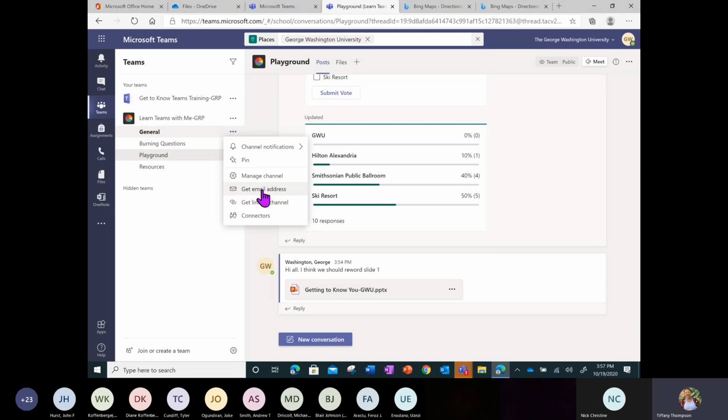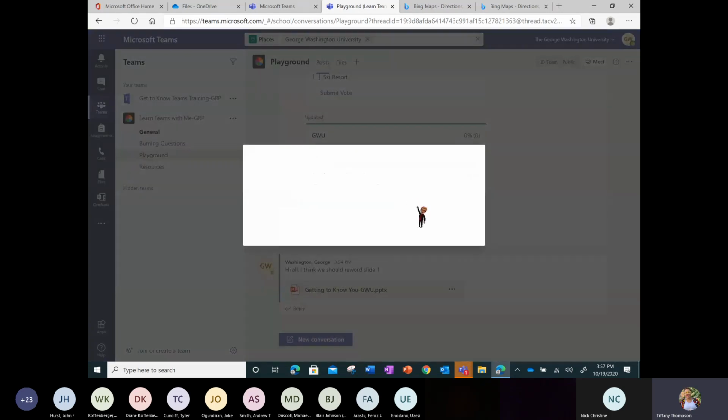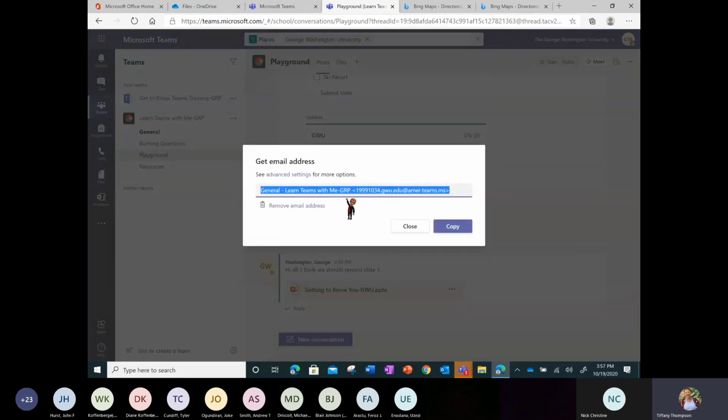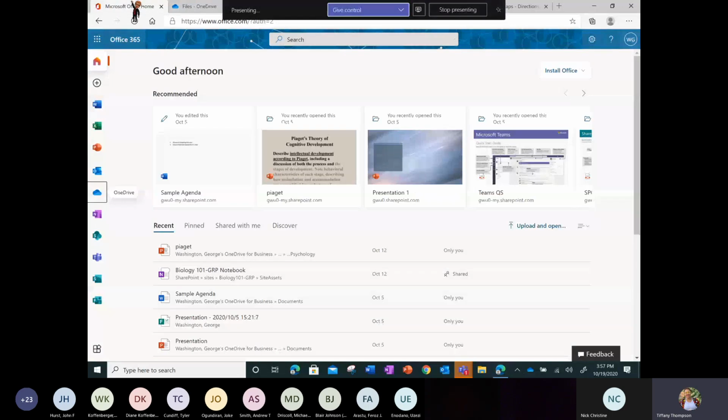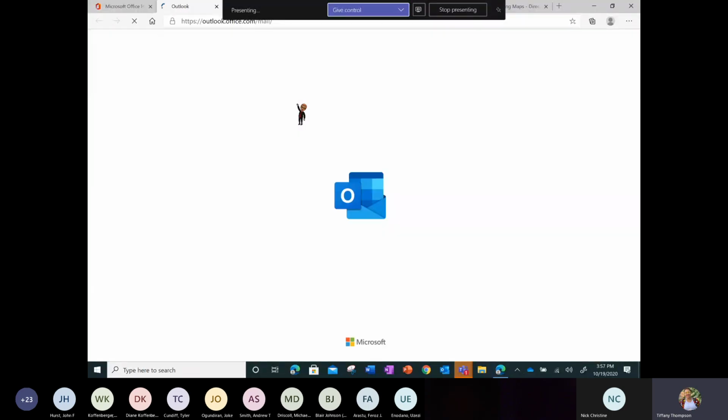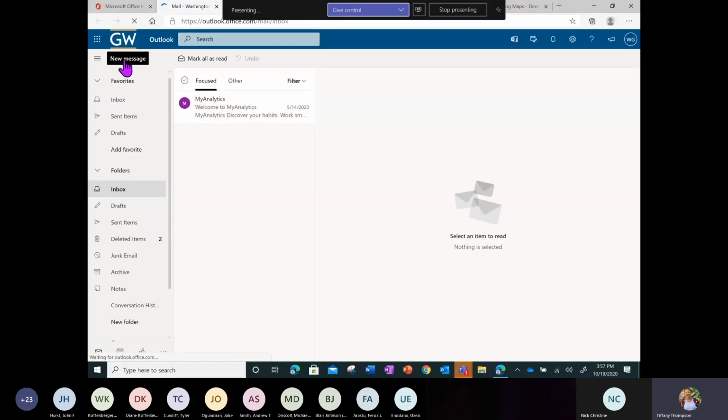I'm just going to start sending them messages or emails to their Outlook, but also send it to the team so that the conversation shows up in Teams. So if I get an email address to the channel, I can copy that. And in Outlook, I might start sending messages.